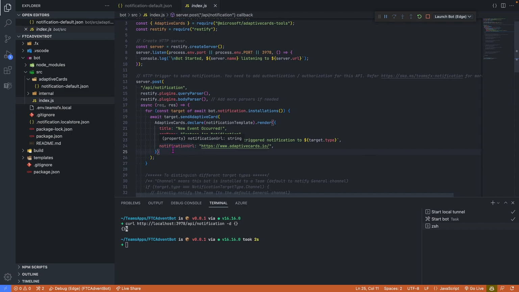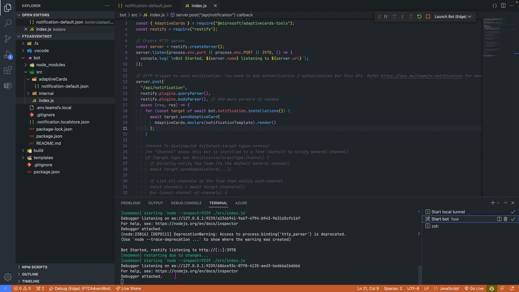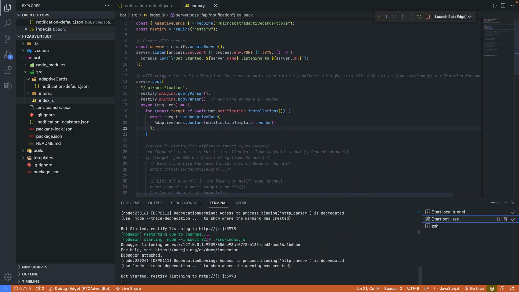Now we're not actually using any placeholders in this template that we've just updated, so we can just remove all of this, and we can save this file. And because we're using Teams Toolkit, we've got hot reload in there, so when I hit save, it restarted all of the processes and recompiled our code, and then we can see that we got the message that the bot has started, and now our new code is ready to run.